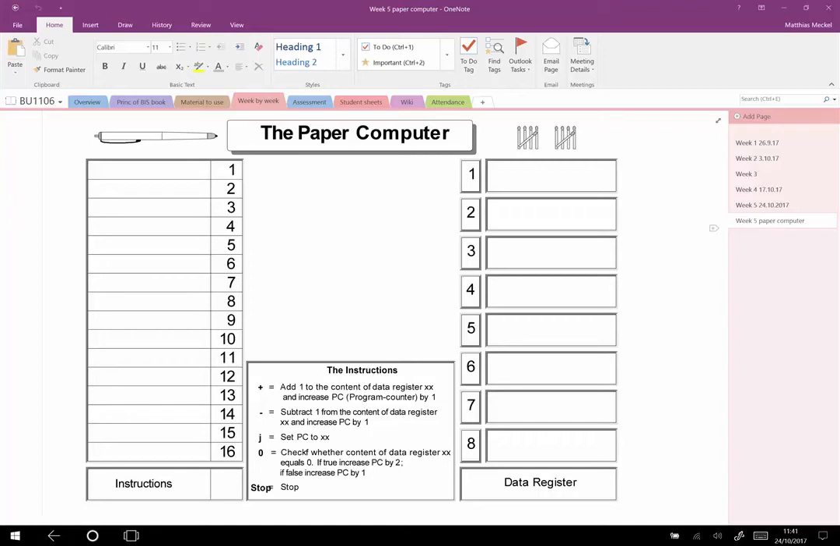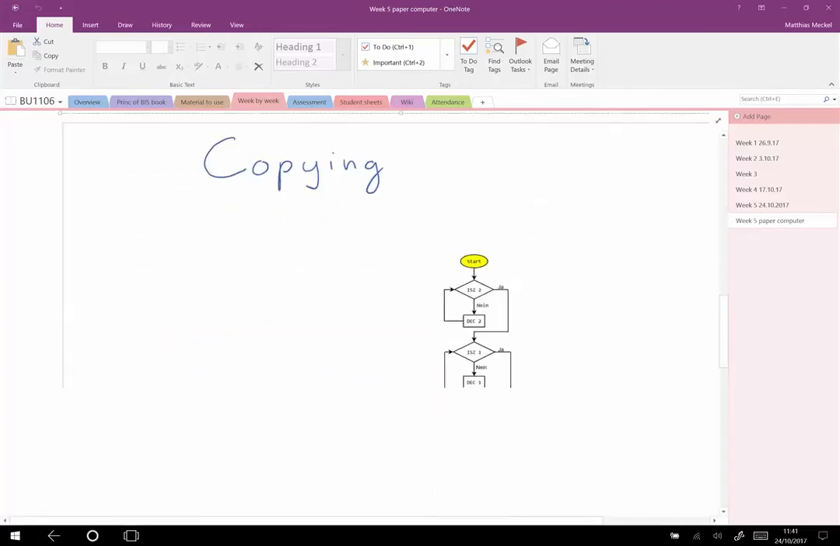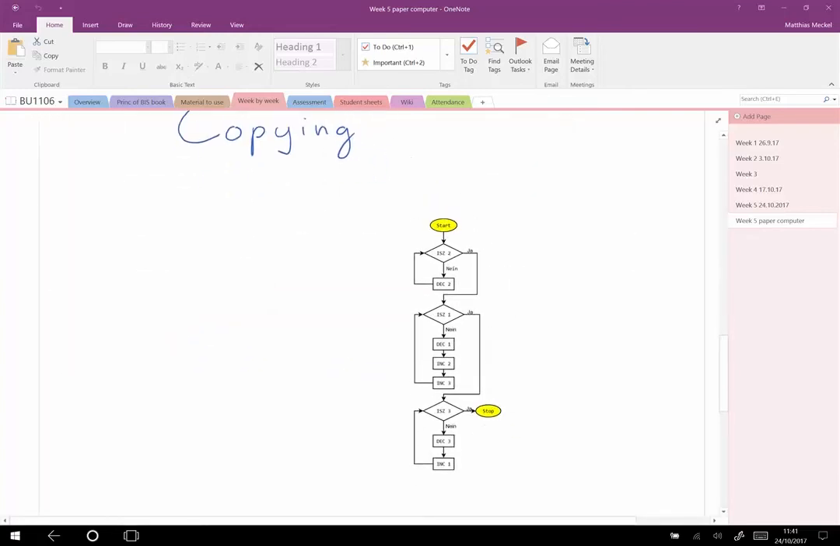So if we want to do something specific, like we want to add numbers, we load the program how to add numbers into our instruction set. This is the program how to add numbers. This is the program how to subtract numbers. This is how to delete. This is how to copy. So, for example, this is how to copy. I could write it in a different notation. This is how copying looks in a different notation.